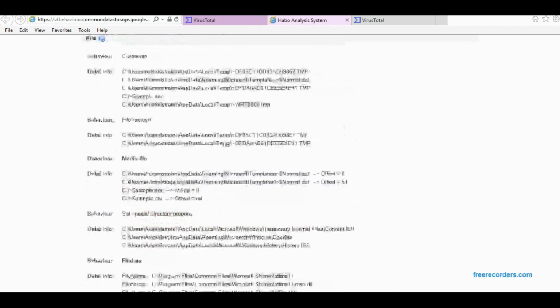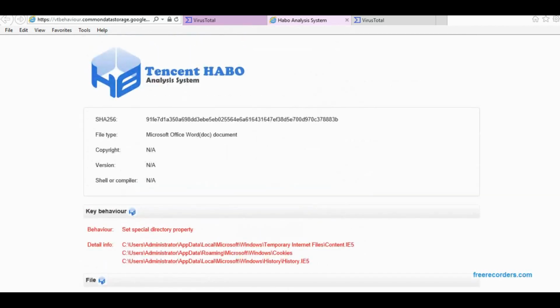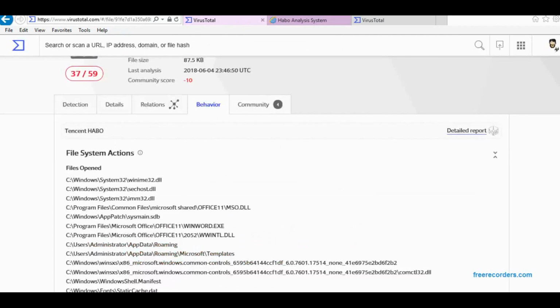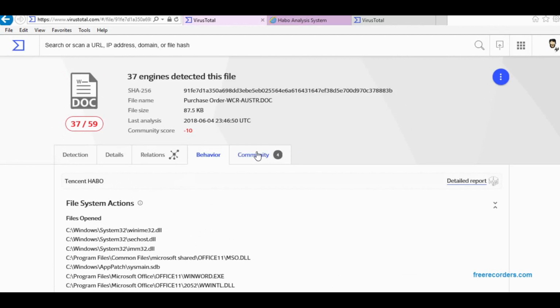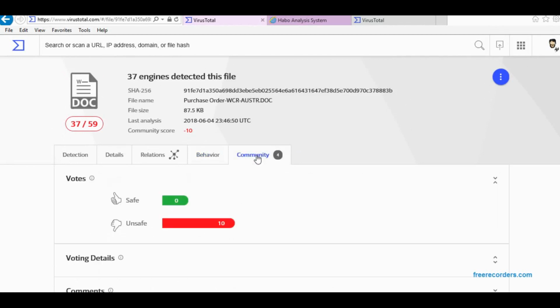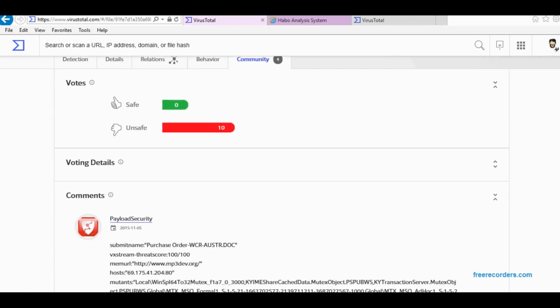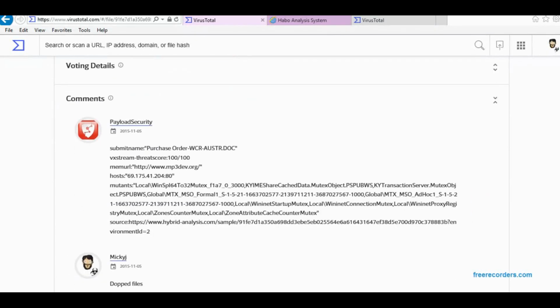Alrighty, across to the next bit, which would be community. Now a little bit about community. That's where people like myself put notes up there. In this case, nobody has voted this is safe. Everybody's voted this is evil and bad. So you wouldn't want to go and open this file, would you? But here we go down the list. We've got different people who've commented on it, including myself. I've even told you what executable it dropped and some information about it.